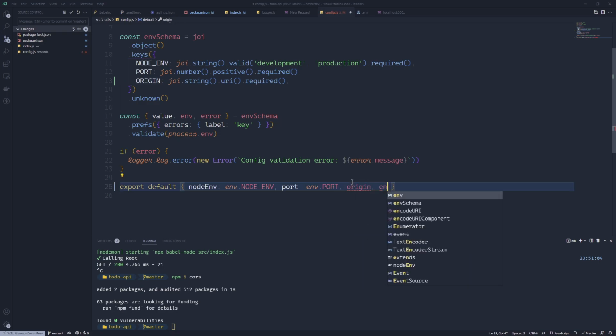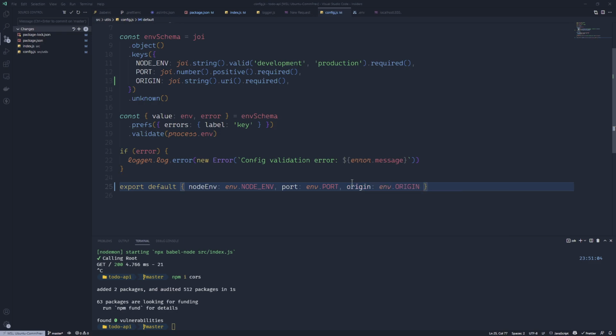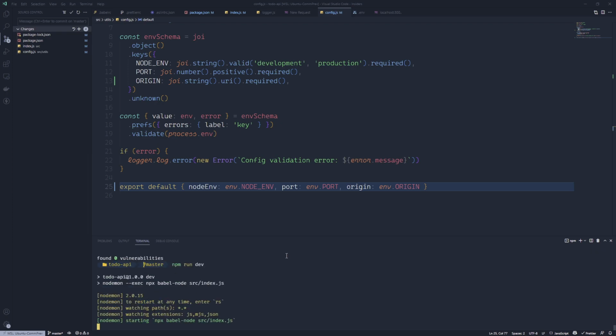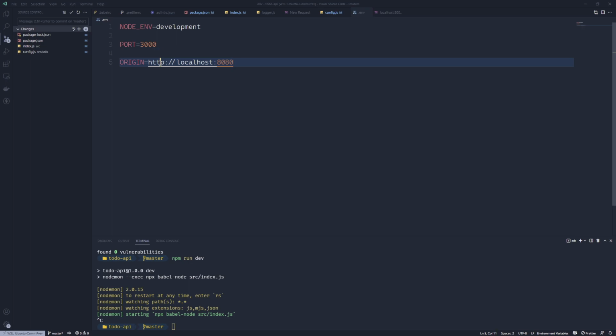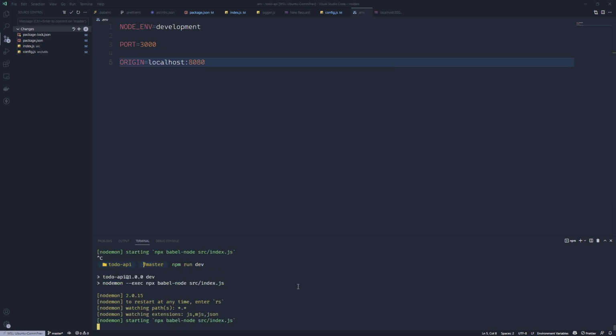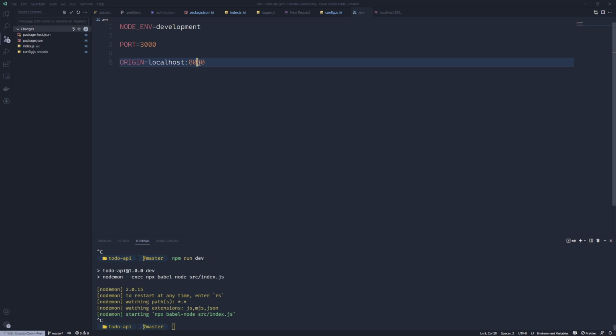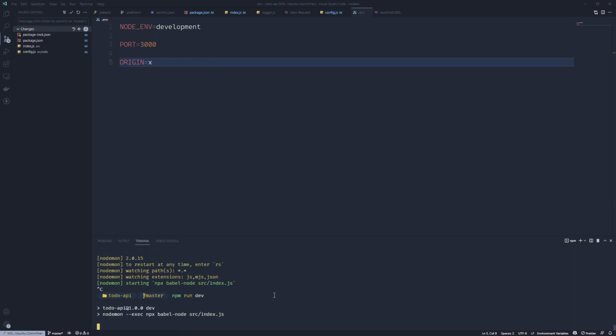And we can actually export it. Origin is going to be my env origin, right? So having that, I can do npm run dev. It's working fine. If my URL is not valid, something like this, for example, let's see. Oh well, that's a valid one. Try that one.